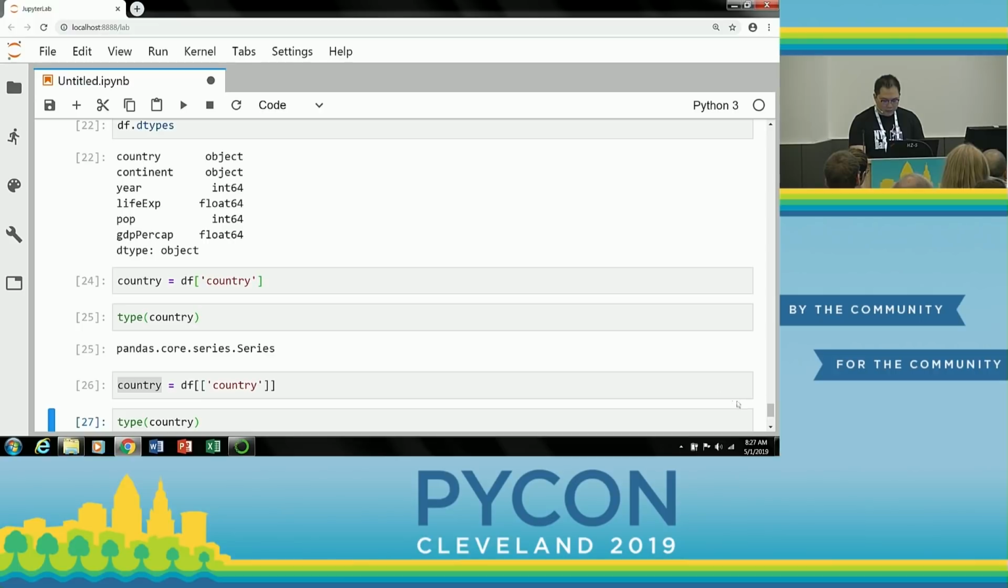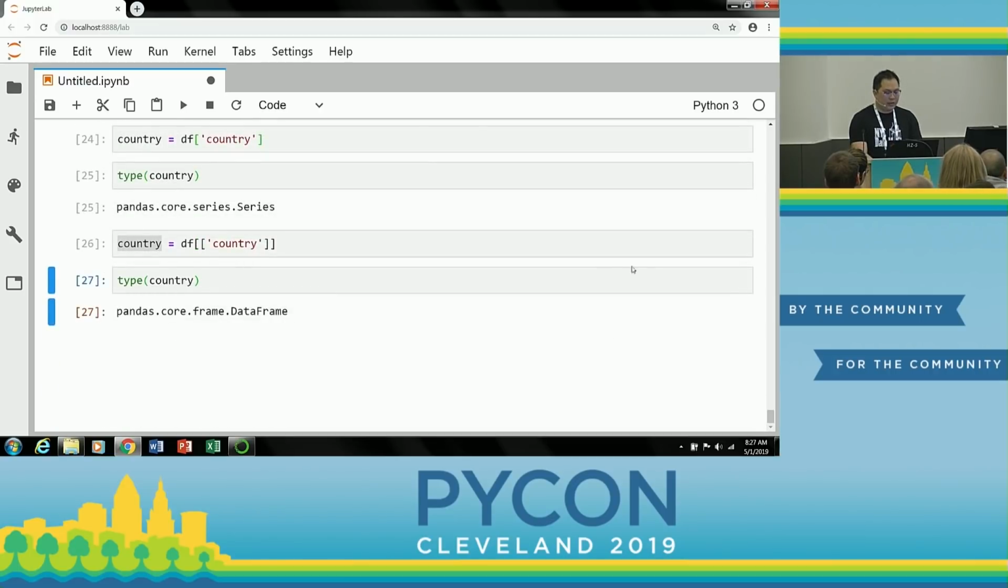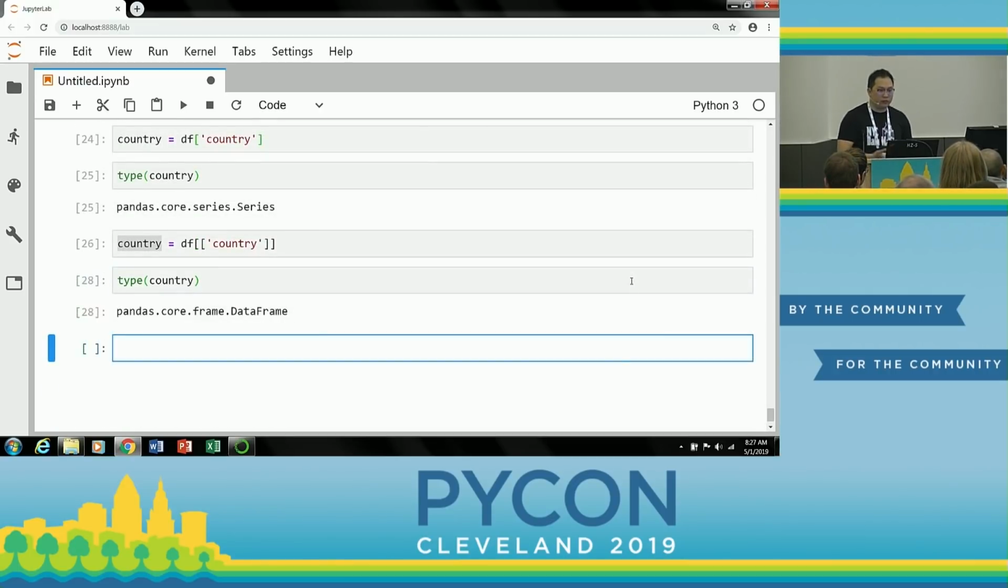And if we look at the type of that, you'll see that that's how we get back a data frame. So if you're working with larger pipelines or you're writing your own function and you want to make sure that your data type is always going to be the same whether someone passes in one column or two columns, you'll probably end up using this double square bracket notation.